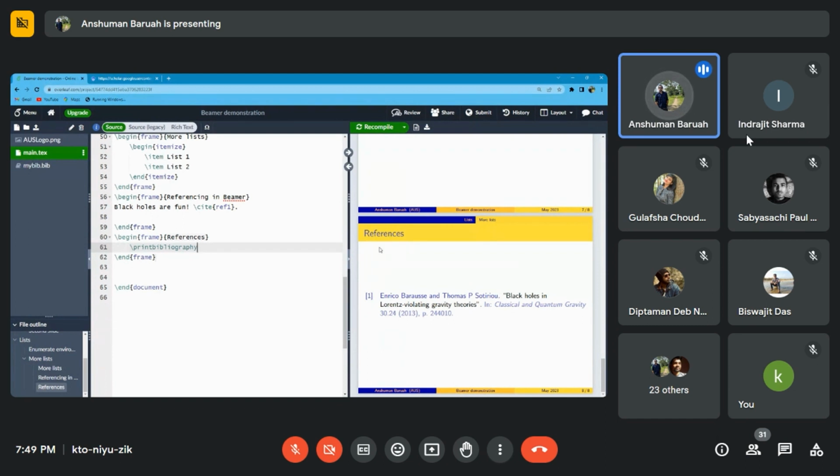So I can have any number of papers here. So if I even had 15 papers, don't worry about it. Just use one begin frame and end frame environment and simply use the print bibliography command. And all of your references will be generated in subsequent slides, as many as you have.